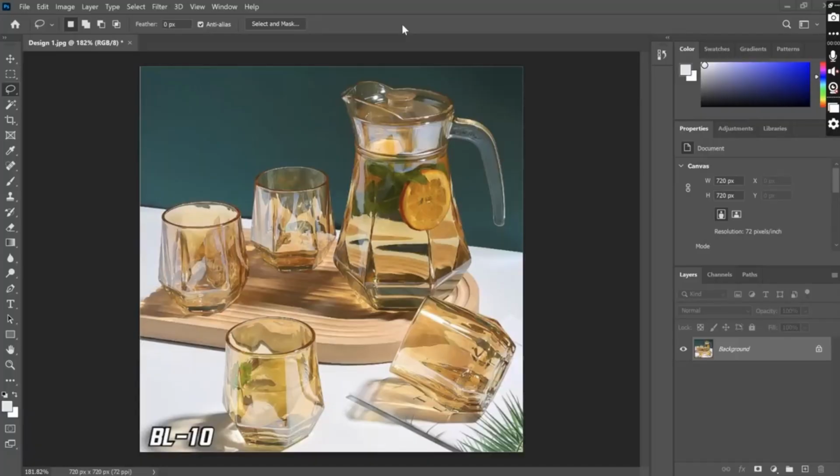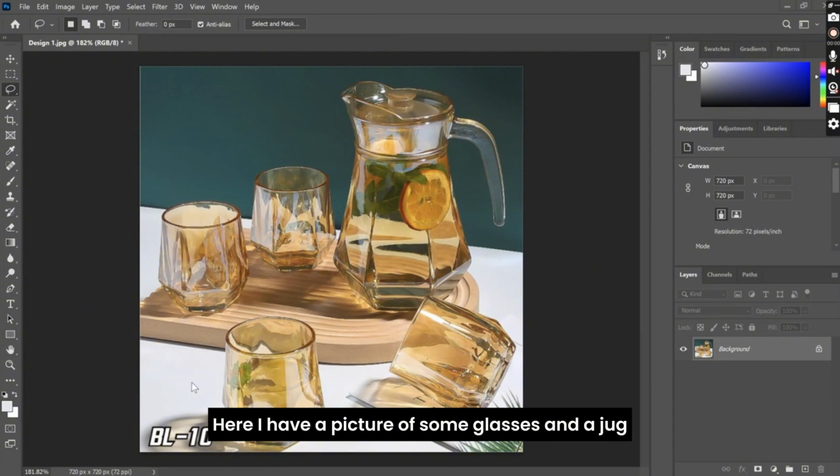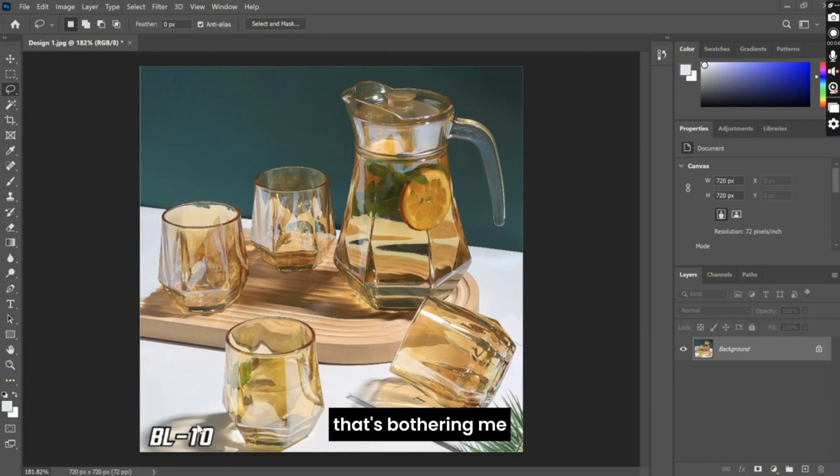Let's get started. Here I have a picture of sunglasses and a jug, but there's some text on the bottom left that's bothering me. So today we will get rid of the text, change the color of the glasses, and switch up the background. Let's start by removing the text.